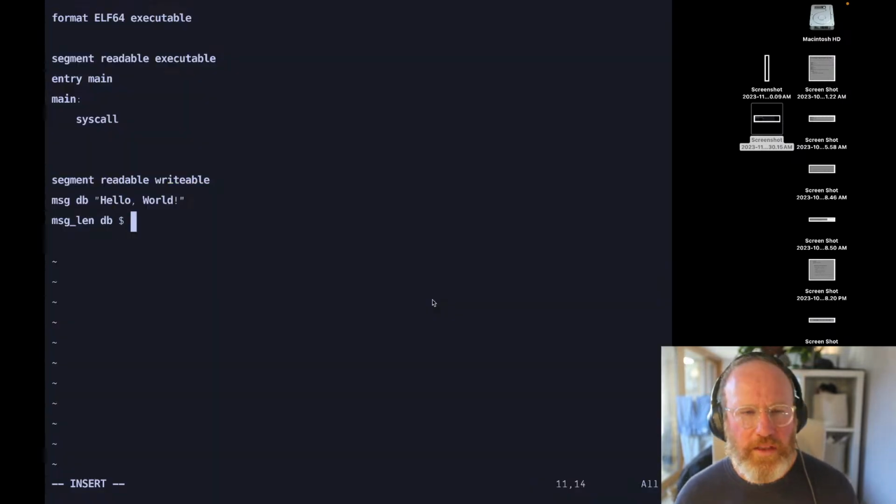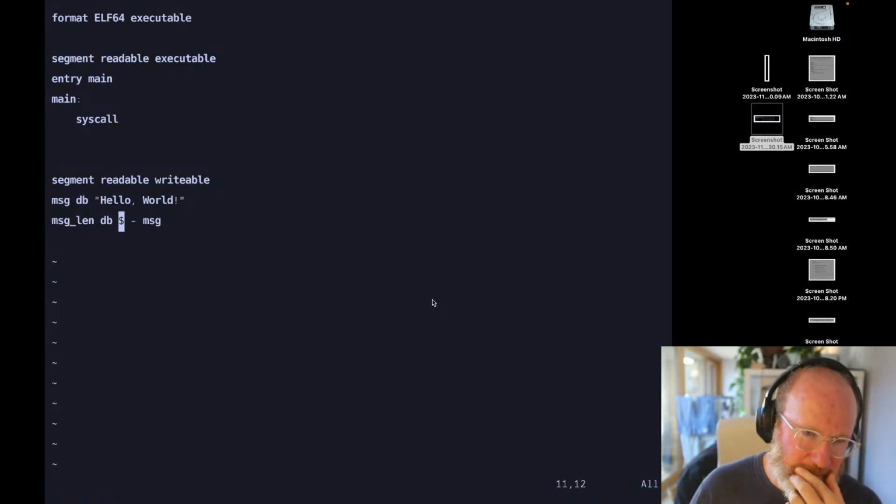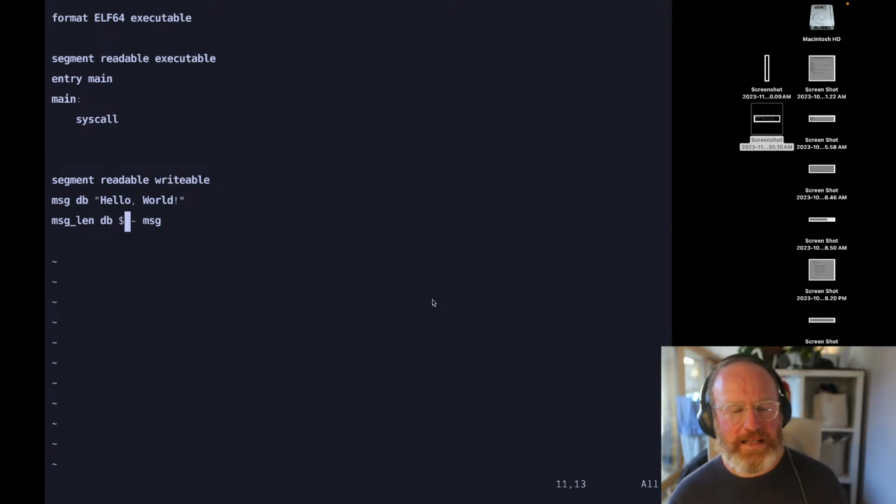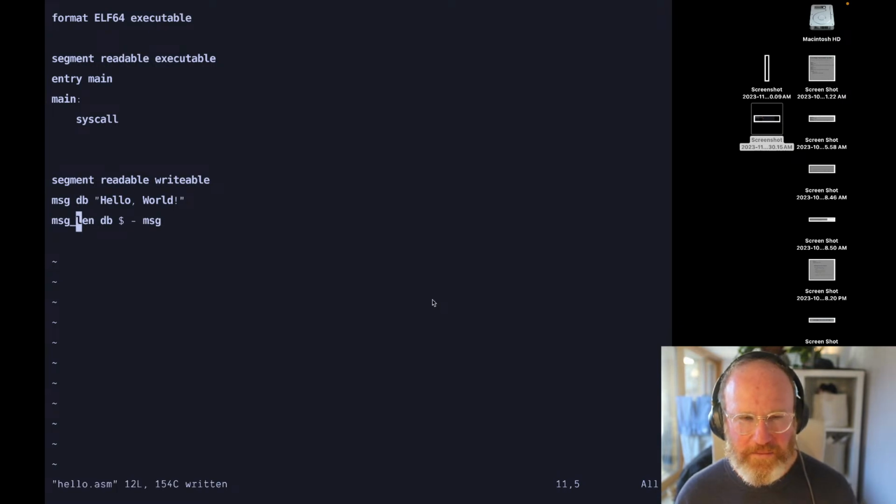And then he did this cool thing. So what does this mean? The dollar sign is the current line, but more specifically the memory address of the current line, minus the memory address of message, which gives you the length of message. So this is another variable. It would be nice to have some syntax highlighting, but I'm just going to keep rolling ahead.